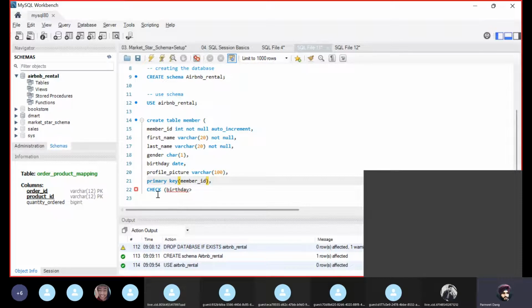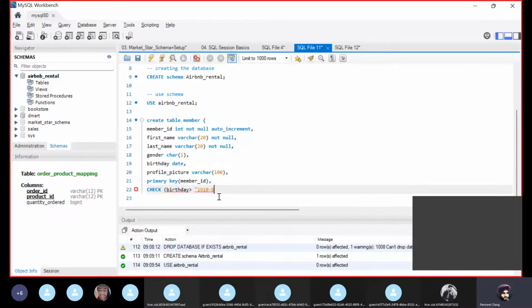Now here I am trying to apply a constraint on this birthday. I'm telling that the birthday should be greater than 1st January 1910. That is known as a semantic constraint. It is a semantic constraint that I'm trying to apply.